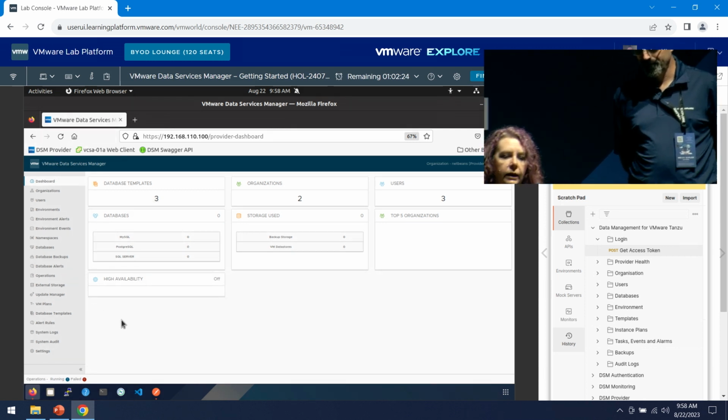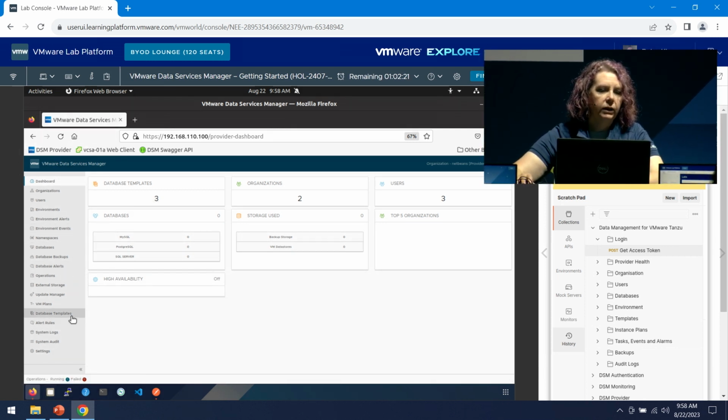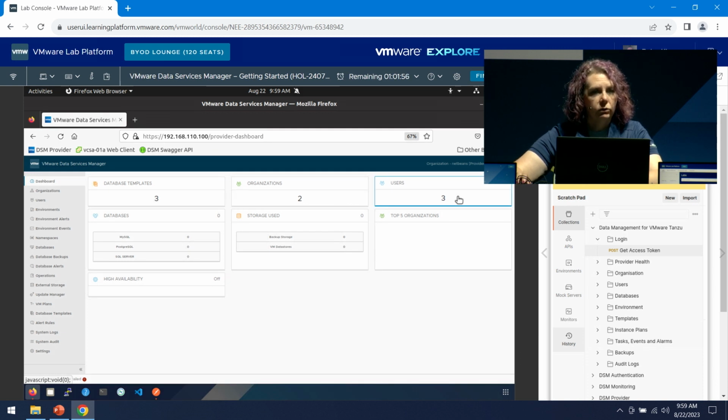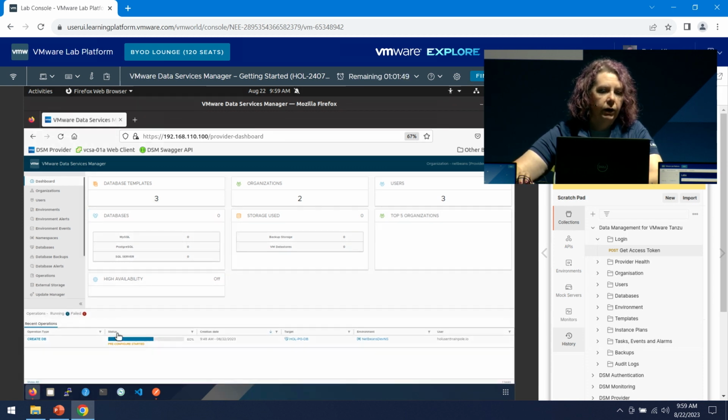So one of the things that you can see, I have a lot more options available now. The provider org, the user and the administrator in the provider org, is the one that actually manages all of the database templates that we use to deploy those database VMs. So you can see when I log in as the provider admin, I have database templates that I can manage. I'm the one that can create and manage the organizations and assign users to those organizations and all of that sort of thing. I can also, of course, see all the databases, and I can still see the running operations across all of the different organizations.